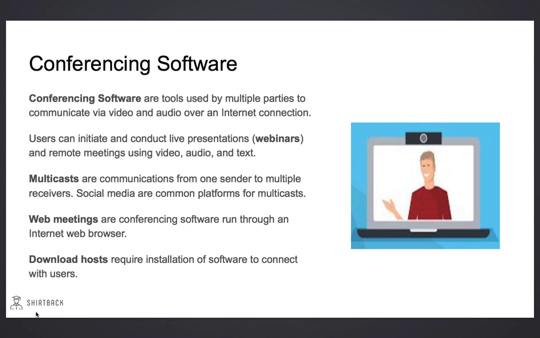Conferencing software are tools used so multiple parties can communicate with a video and audio connection over the internet. Users can conduct live presentations, sometimes called webinars, and remote meetings using video, audio, and text features. Multicasts are communications from one sender to multiple receivers. A common multicast platform is social media. Web meetings are conferencing software run through an internet web browser.